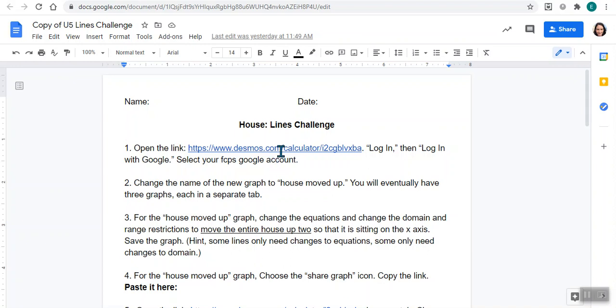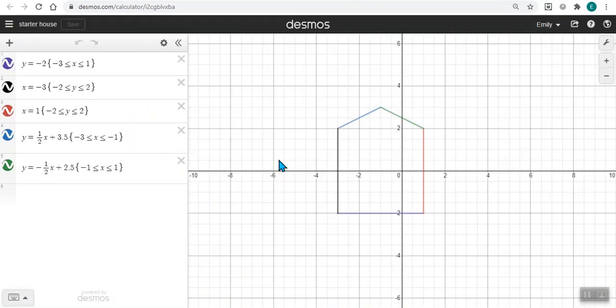So you start by opening the link for the Desmos house. This is called the starter house because this is the house that we start with. You can see that these equations are making up the house, and the purple equation makes the purple line, y equals -2. Instead of the whole line going across the page forever, we only have part of the line between where x is -3 and where x is 1. So right here is where x is -3, and right here is where x is 1.